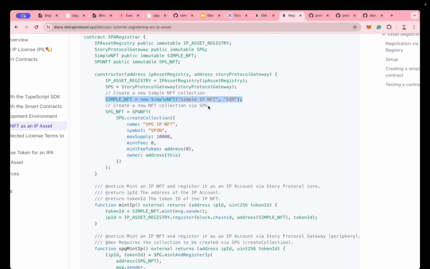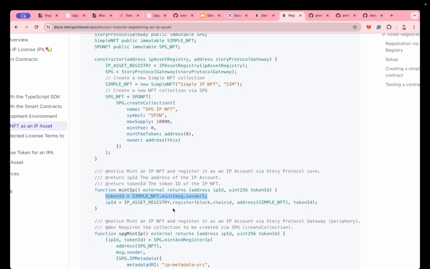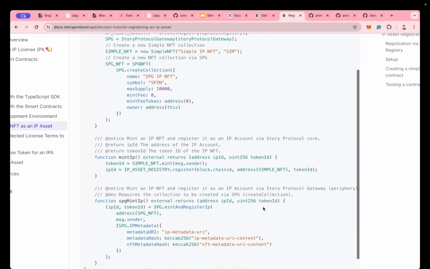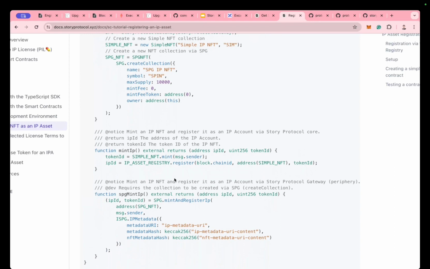In this case, I create a simple NFT collection, which in this context is the ERC 721 wrapper. Whenever someone calls mintIP, it mints an NFT from that collection, and this contract can do that because it owns it. Then it registers that NFT token ID and the contract address to the IP asset registry. So basically, you mint an NFT, which is an IP, and then you register it as an IP account through Story Protocol.